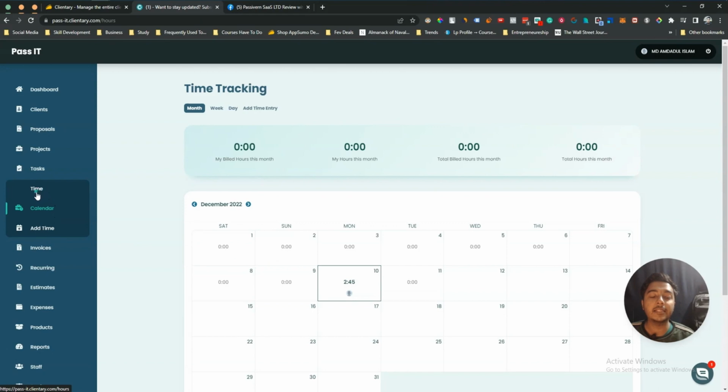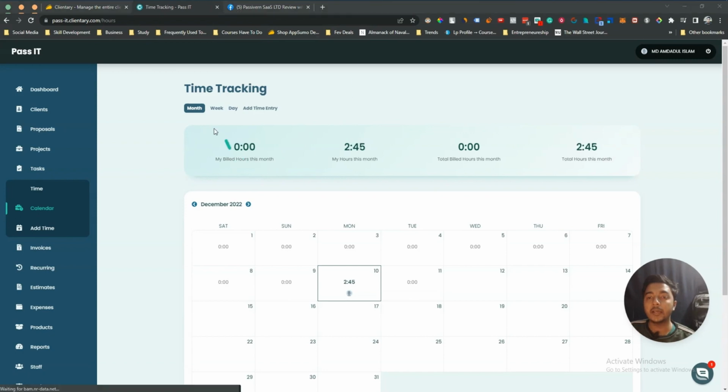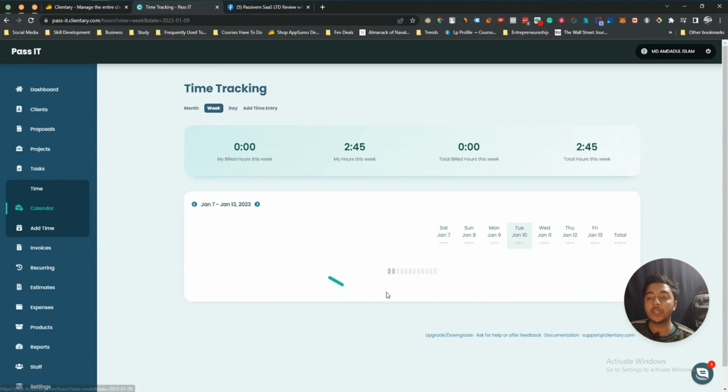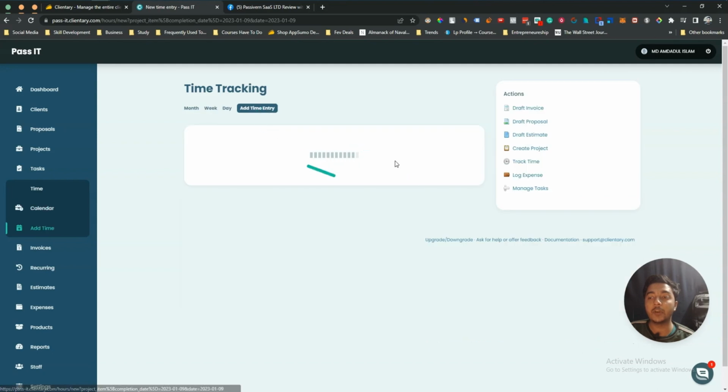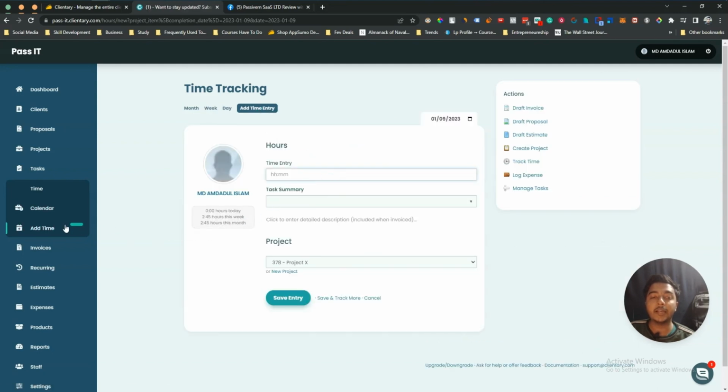And here under this time section, you will get two features, calendar feature and add time feature. And here, this is the monthly view, and if I go to this week view, then you will see the weekly view. Also they have day view and add time entry. You can add time entry from here also. I hope you get the idea. So you can track your time basically from here, nothing else.